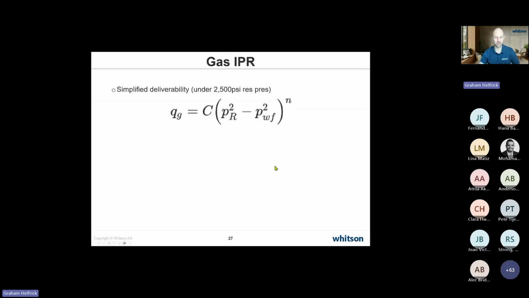Well, we use this very traditional technique. You might call this the C and N method. You might call it the back pressure equation. You might call it Rawlins-Schellhardt deliverability curve. But we're basically trying to figure out what will the gas rate be.